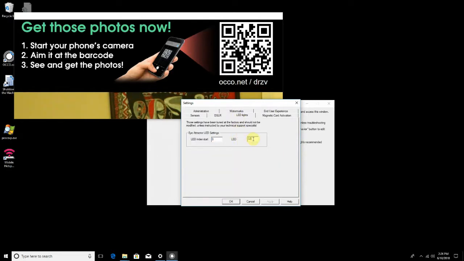LED lights, that's a quick one. If you bought a turnkey solution, this has been pre-tuned for you. Otherwise, you may play with this, put this number somewhere between 32 to 36 and have the lights go off. Let's say when you take a photo, you will quickly find the numbers that result in a very symmetrical behavior of those LED lights. Magnetic card activation, again, we're not going to cover it here.